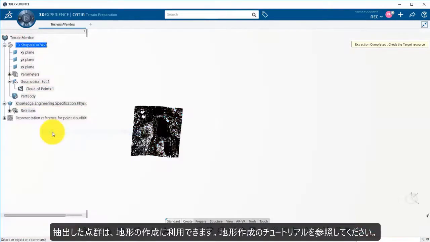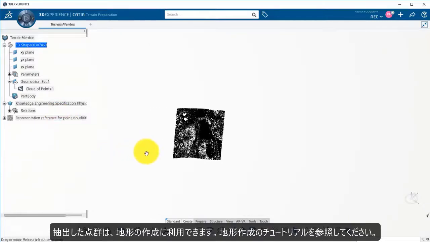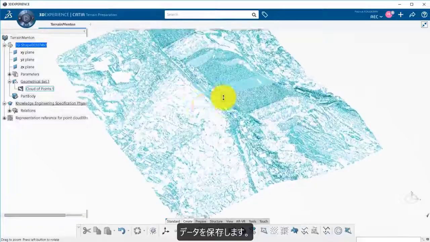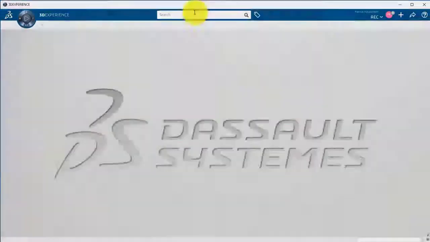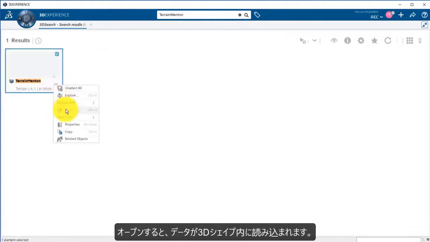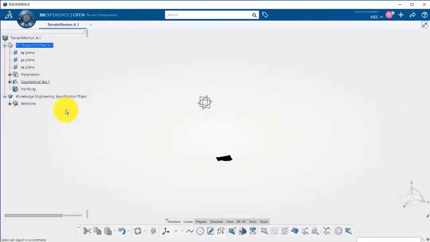This can be used to create a terrain, and you can get more information on this by looking at the Create Terrain tutorial. You can then save your work. When you want to retrieve your data, you can search for the title you gave earlier. If you do a normal open, your engineering data will be loaded inside the 3D shape.